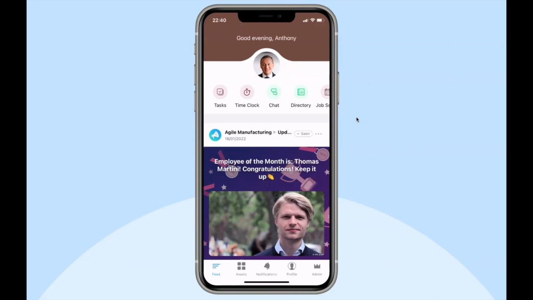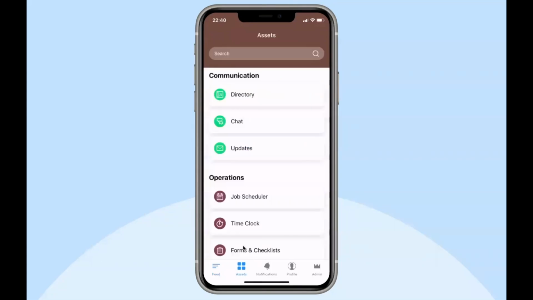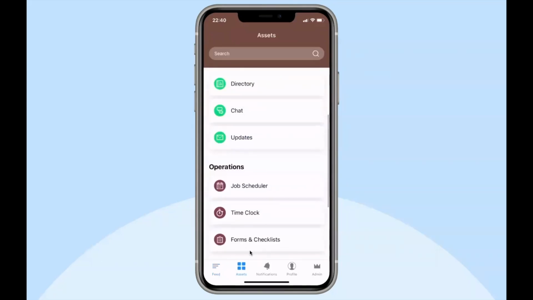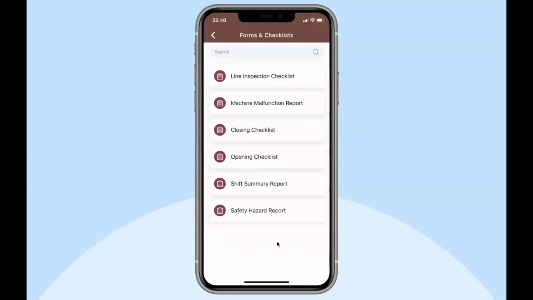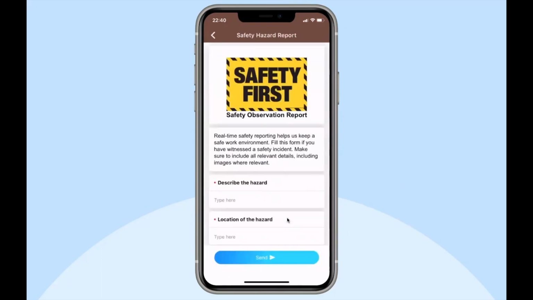So in order to reach the forms on the mobile app, your workers will have to click on the Assets tab here and search for their forms out of the list of features. Once they click on that, the full list of available forms for this worker will come up. And these are a few examples as to what forms can be used for. So we can see that I have here my line inspection checklist, my daily opening and closing checklist, a shift summary report. And as an example, let's say that this worker has come across a safety hazard and would like to report it. Notice how it can easily be done.